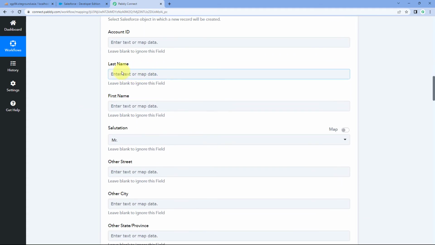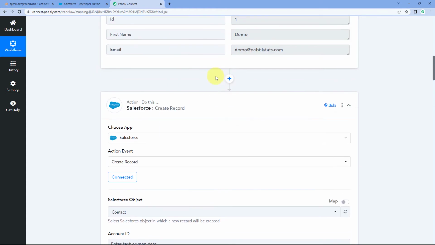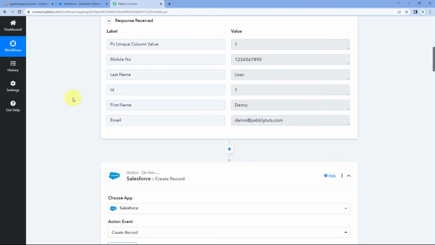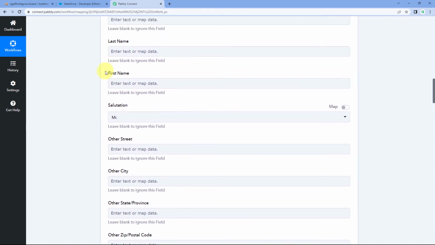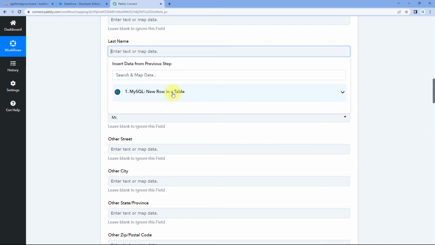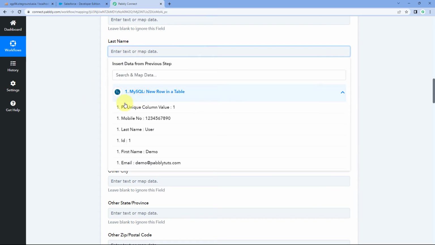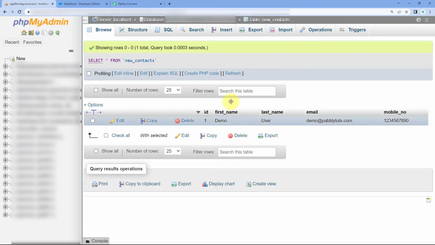So we have to basically map this response of last name from this trigger response over here in this action step. And guys, the process of mapping is very simple. Simply click on this field and here in this drop-down, you can see a list of all the responses, all the details of a new row which we have received from MySQL.